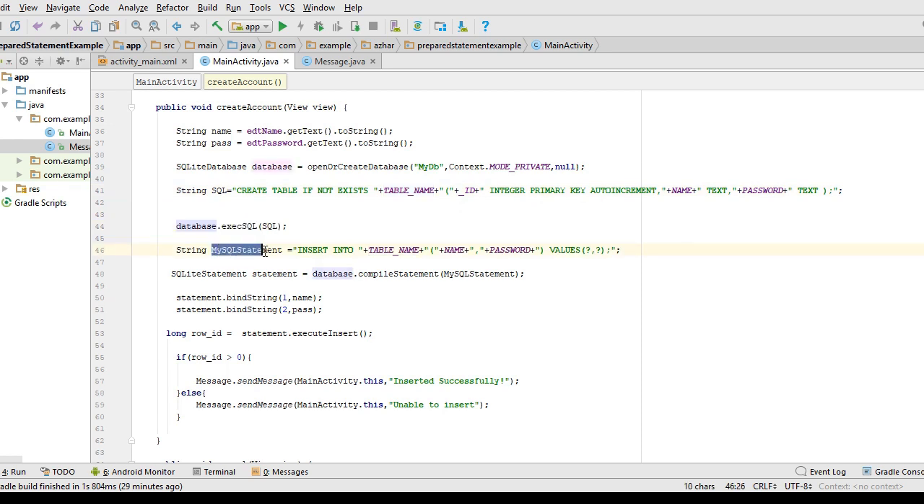Create a string variable MySQL statement, and I say insert into table name, into column name and password, and I put the placeholder in here, because whenever I say database.compile statement, this statement will be compiled by using the database object, and it returns a reference SQLite statement, and I store that inside the statement, and by using the bind string I pass their respective placeholder values, like question mark 1, which is this one. I pass name, and this question mark indicates name in here, and so on. Now I want to insert into database, so I call execute insert, and it returns me the row ID, and in here I check if the row ID, which is 1, 2 or greater than 0, so I say inserted successfully, otherwise unable to insert.